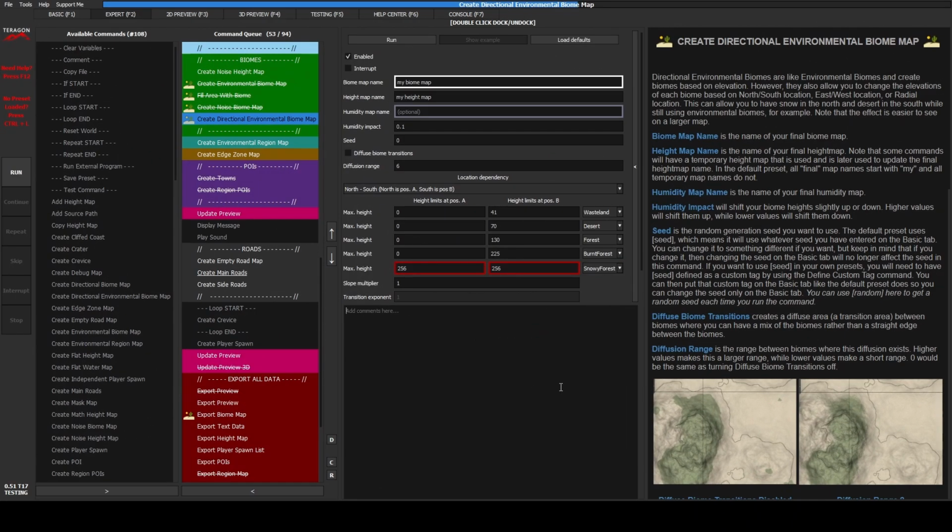The next biome command we're going to look at is create directional environmental biome map. This is similar to the environmental biome map in that it uses biomes by elevation, but it also lets you set biomes based on direction. This can allow you to create snow in the northern part of the map and desert in the southern part of the map if you wanted to do some kind of a layout like that, while still letting mountains have snowy peaks. The lower section here is what's different from the other biome map commands.